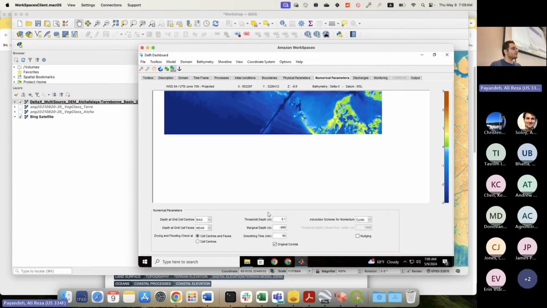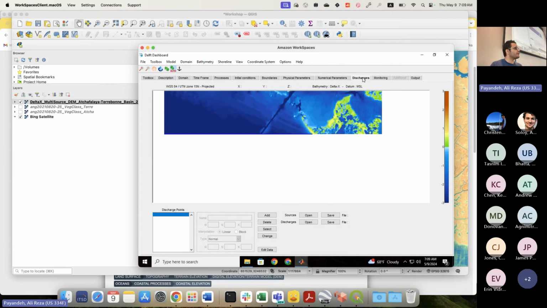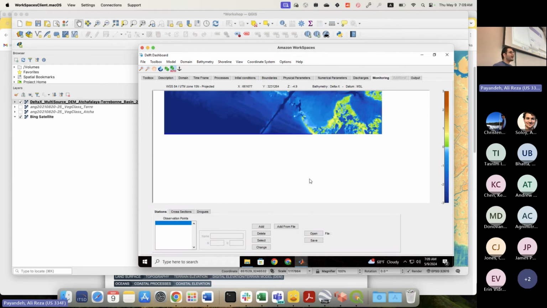We don't need to do anything here in numerical parameters. Go to the discharge. We don't need to do anything in discharge. And then go to the monitoring. So we are going to add 2 points for monitoring. This is where you are going to get output from your model, the time series output. You can get map outputs, which means that you are going to get outputs in every grid point of your model. We call it map output. And then you can also get time series output. You add points and force the model to give you output specifically in those points.